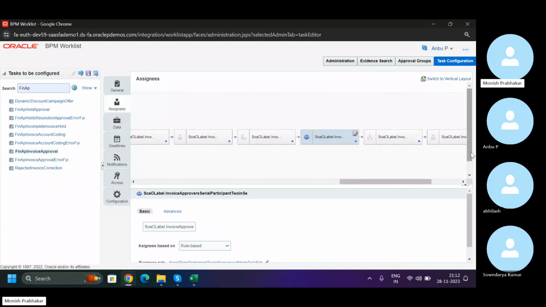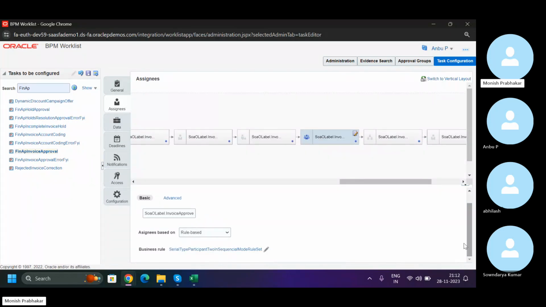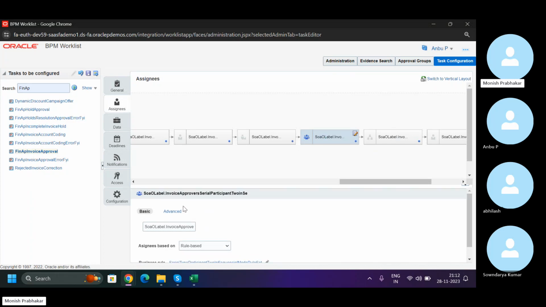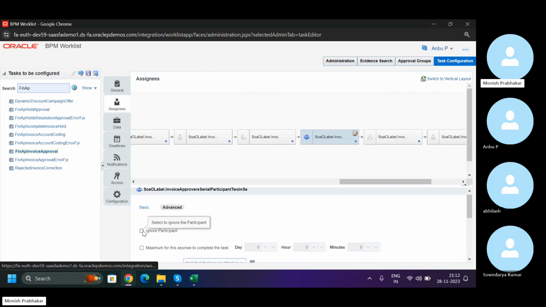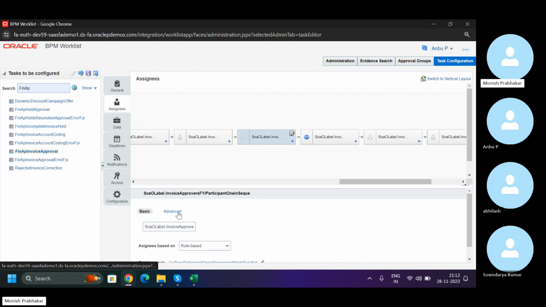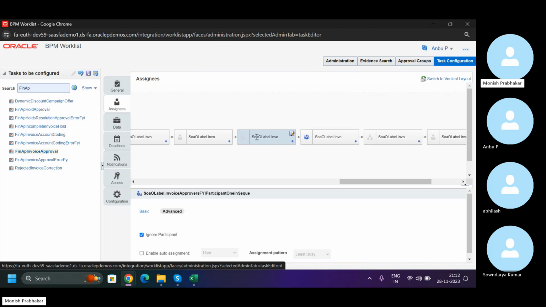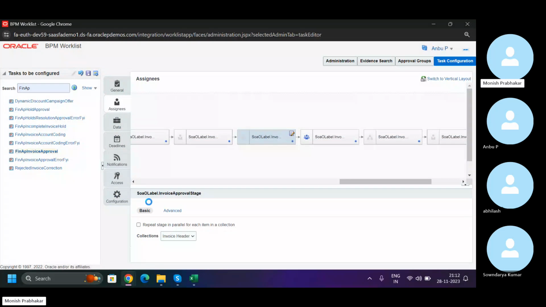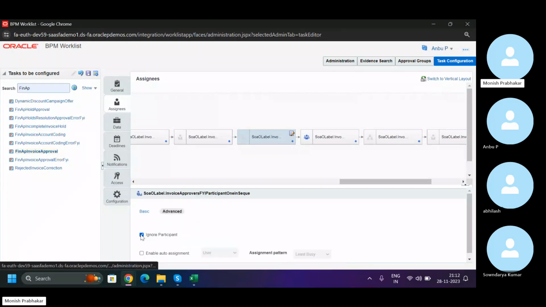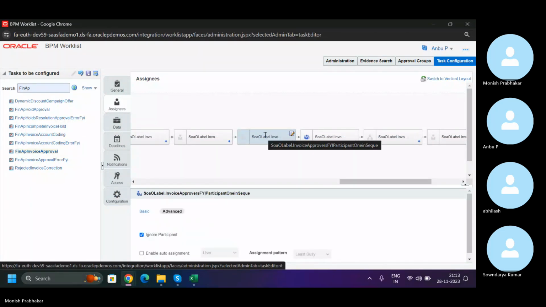How we can see this, how we can enable or disable: once I choose this, if I go to this advanced, you see ignore participant. If it is enabled, then it will be disabled here. For example, if I go here, see this is enabled. That is why it is ignored. If you want to make this available, you can select this and then if you click on this one, then it will be available.